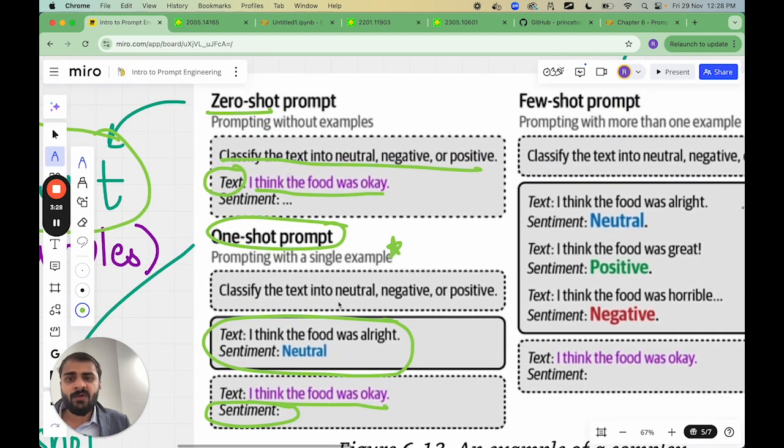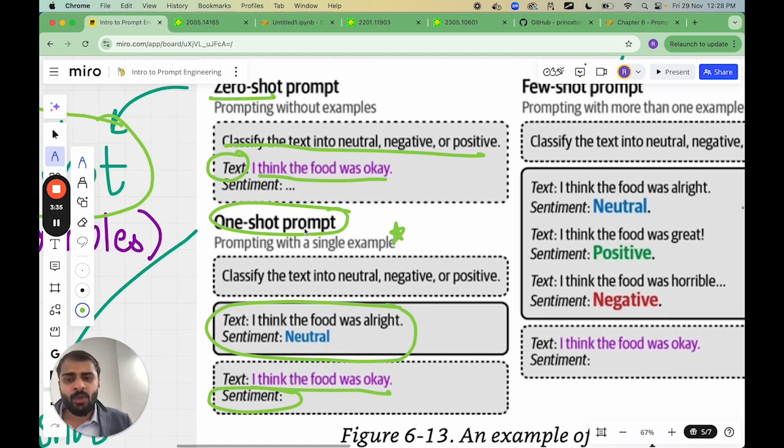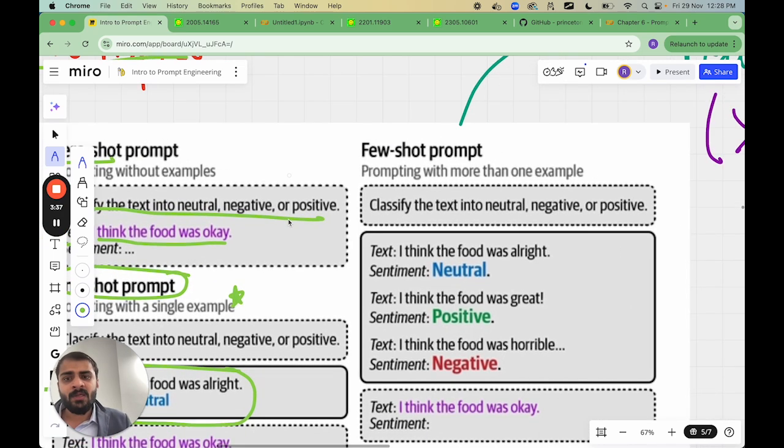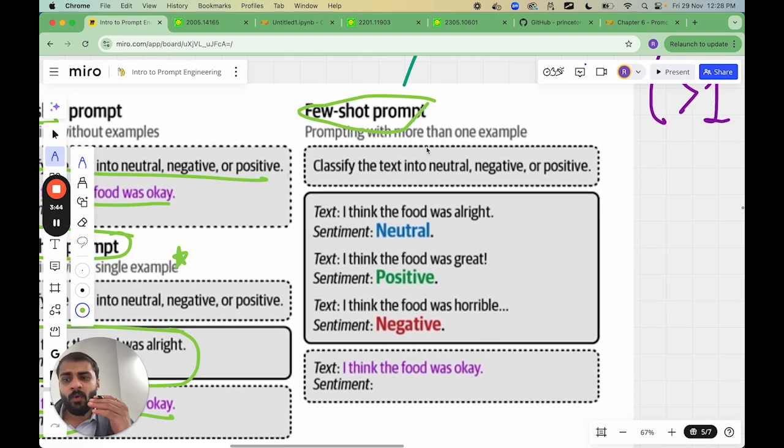You see how it's different from zero-shot prompting? In zero-shot prompting, we did not provide any example, whereas in one-shot prompting, we do provide an example. An extension of one-shot prompting is a technique called few-shot prompting. In few-shot prompting, we provide multiple examples, not just one example.